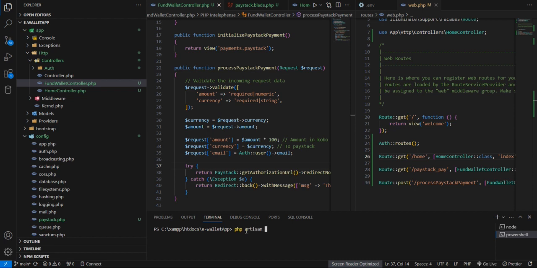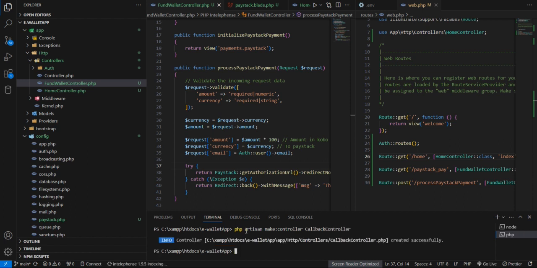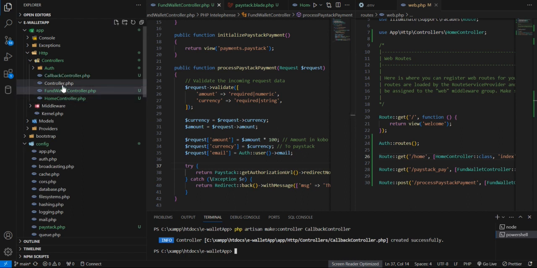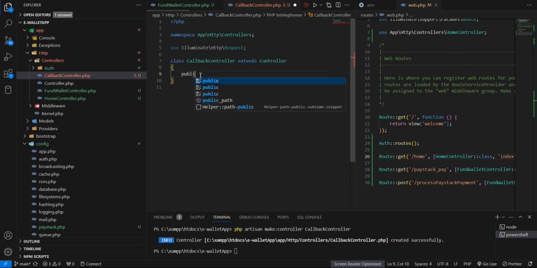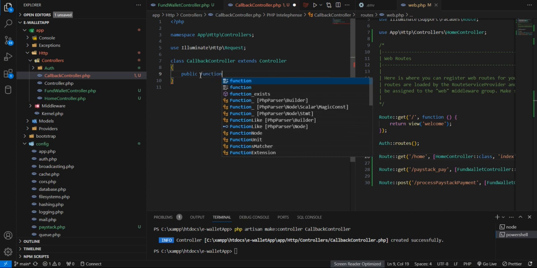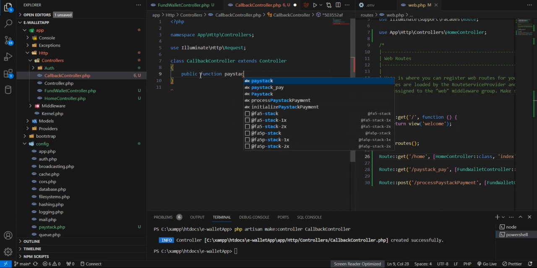PHP artisan make:controller CallbackController. All right, so in that callback controller we would manage the callback from Paystack essentially. So I'll just create a method here, public function, let's call it Paystack.